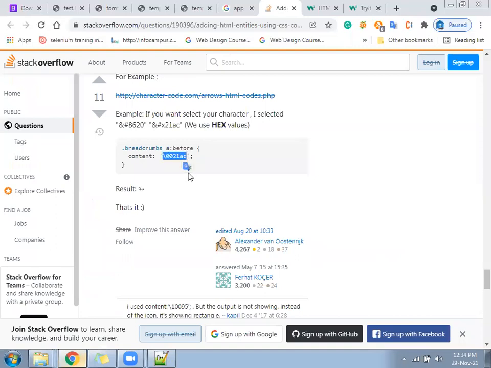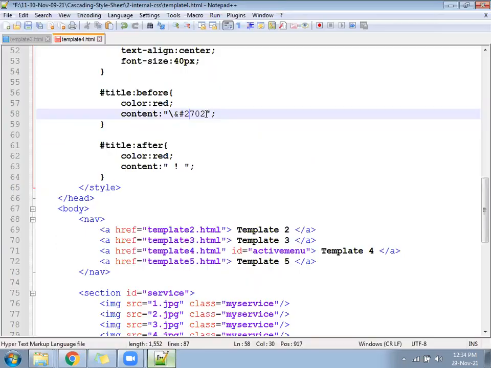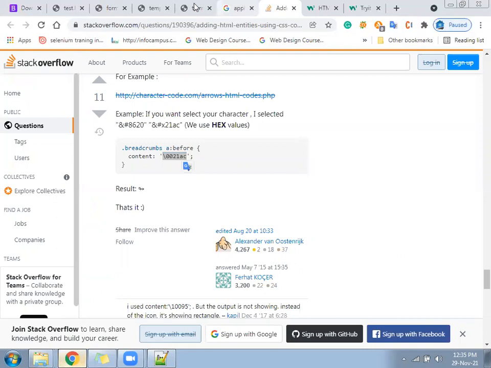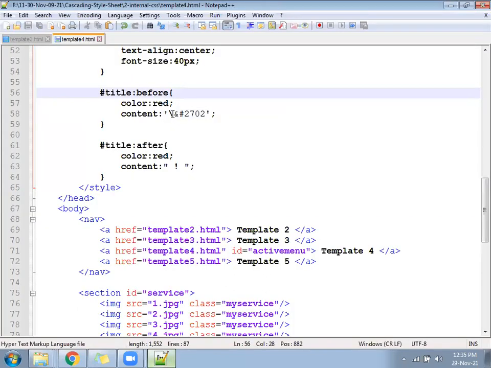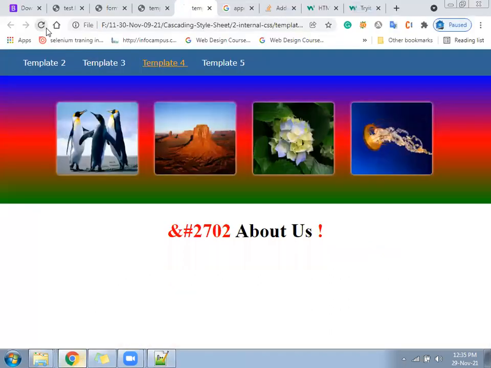Let's try in the single quote. We have also given in single quote. Check now. What comes before that? No, number only. Just giving as a number. Number only.